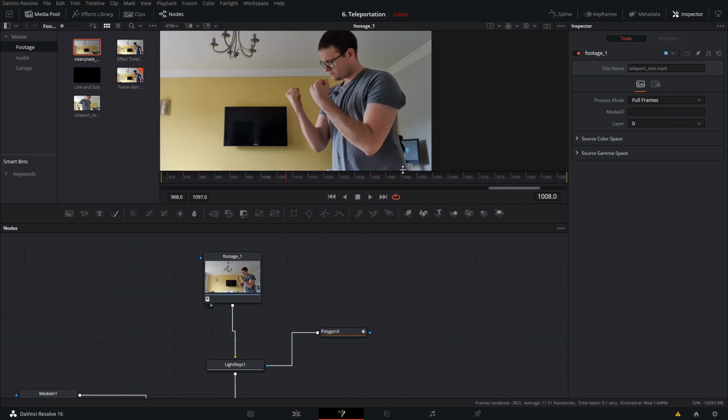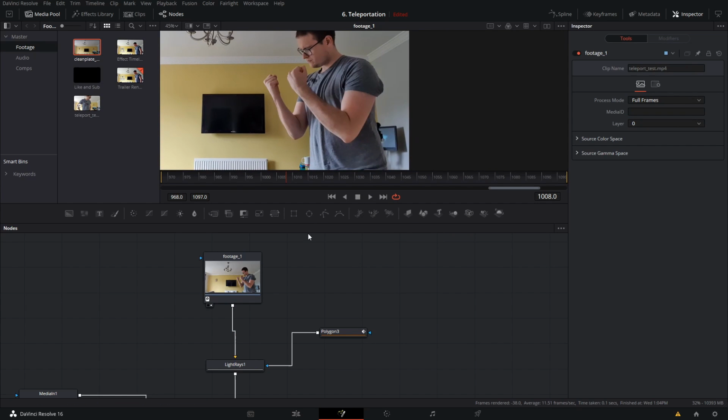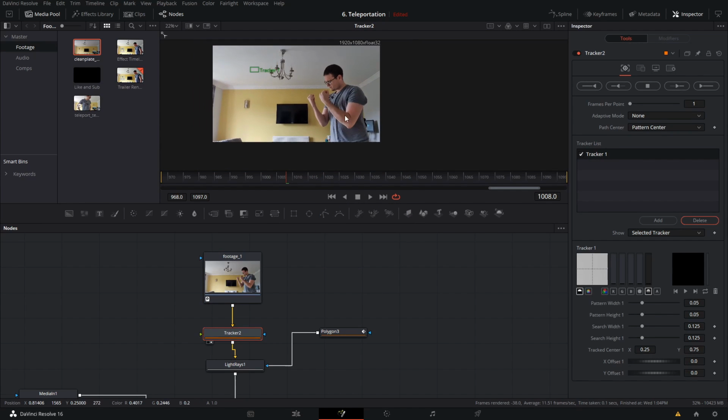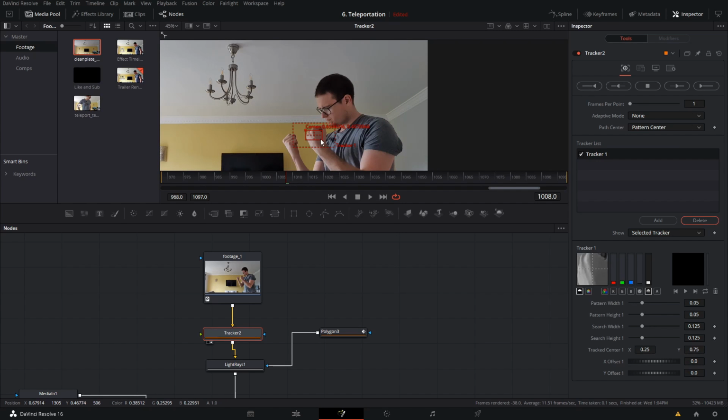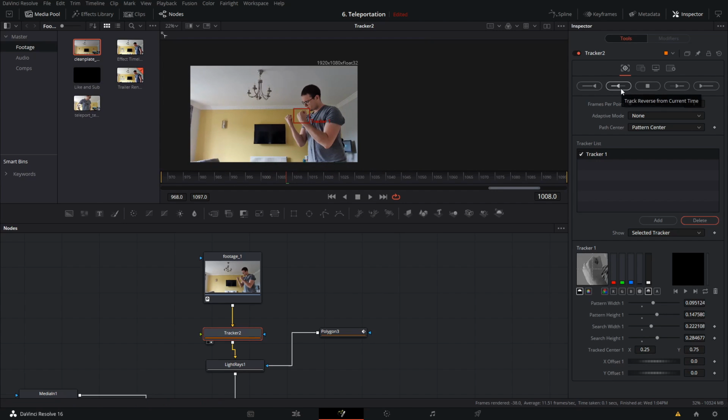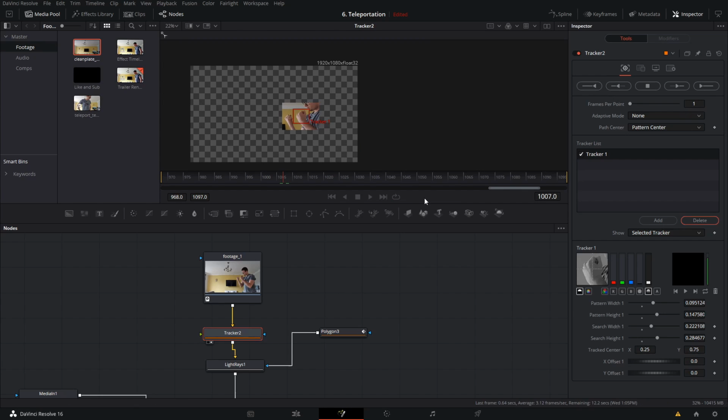Okay, so the next thing I want to do is track my hands so I can add some displacement and light rays to them. So let's add a tracker node, and I'm going to track my hands, like that, and let's do a track back to start. This doesn't need to be the most accurate track in the world because we are only trying to roughly track on some masks with it.